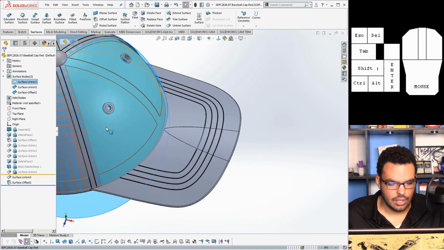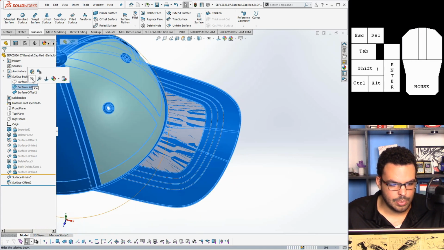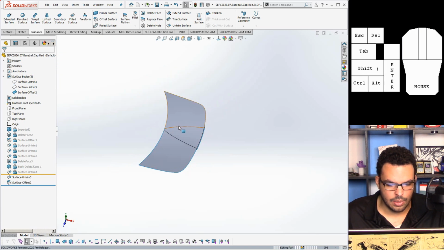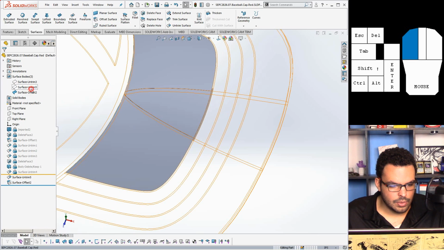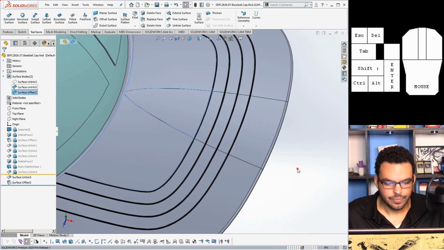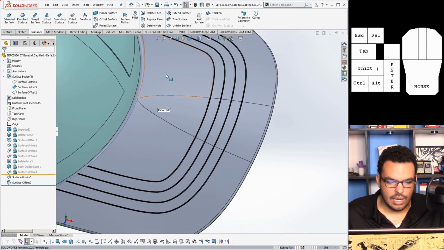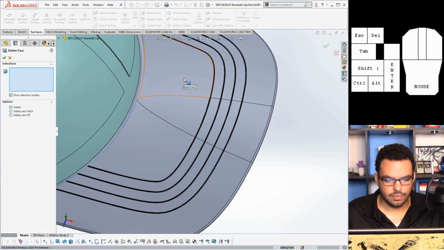Alright, so we have our sphere, we have our copied surface. Let's hide that away. I meant the other one. Yeah, let me do the other one. There we go. And now let's just delete all around it, all around the garbage. So delete face.